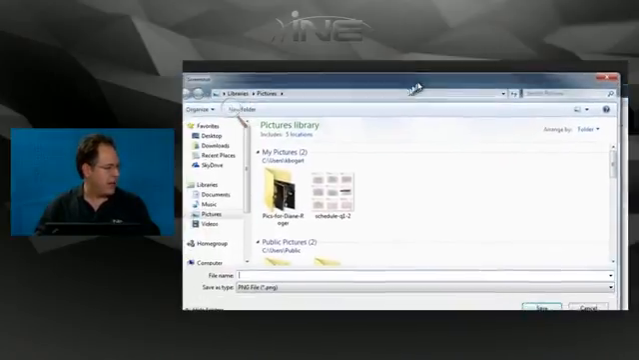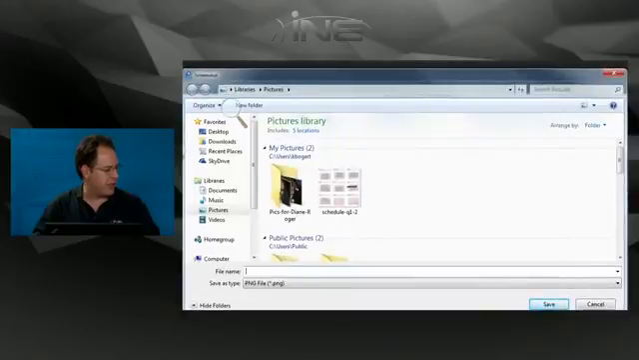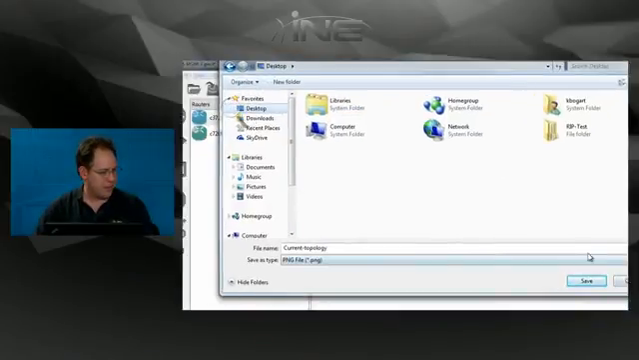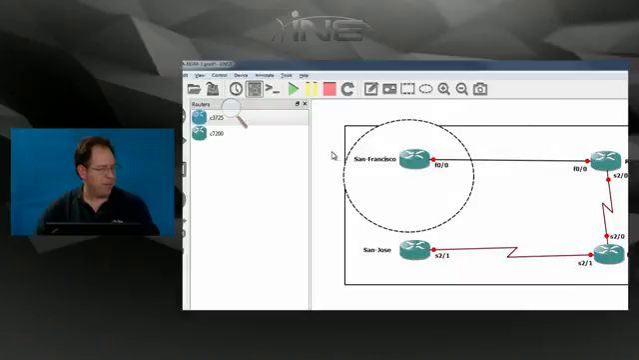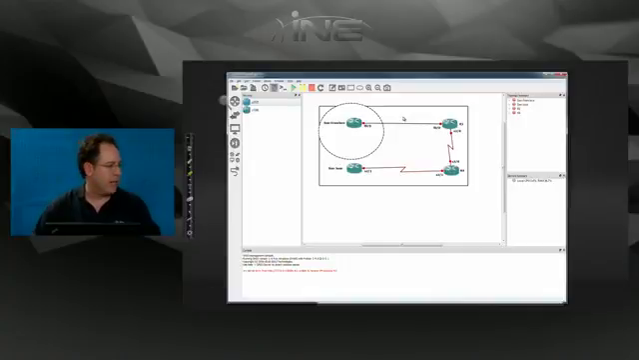And now it's asked me where I want to put the screenshot. So I'll just save it as current topology, and I'll save it to my desktop. And then I can save it. So that's just another way of creating a screenshot of your workspace right there. So that's how to create a screenshot.